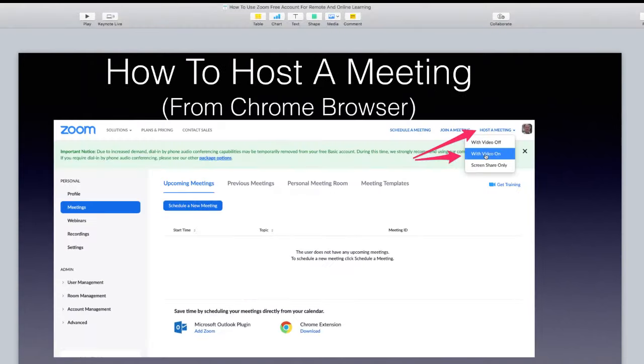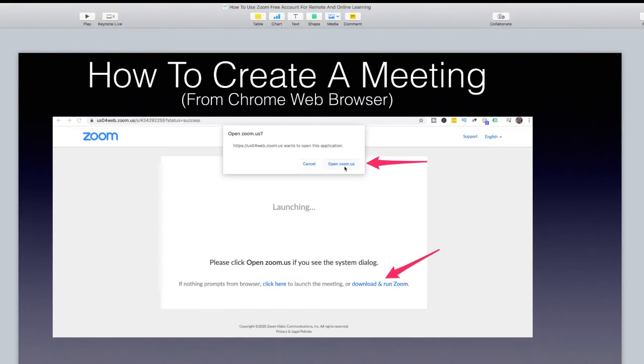So once you're signed in, then you can just host a meeting from your browser, where you can choose to have the video off or on, or just screen share only. You can schedule a new meeting, etc. And then when you create a meeting, once you click on that, it just says open zoom.us, or you can download the app, run the Zoom app.